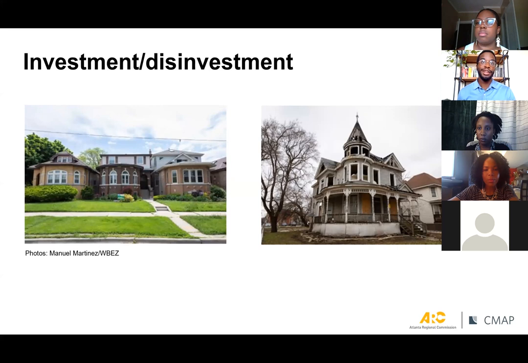For instance, looking at the wealth of Black versus white families, today the typical white family has a wealth of $171,000, whereas a Black family only has a net worth of $17,000. This is from 2016 data. So that's a 10 times difference.